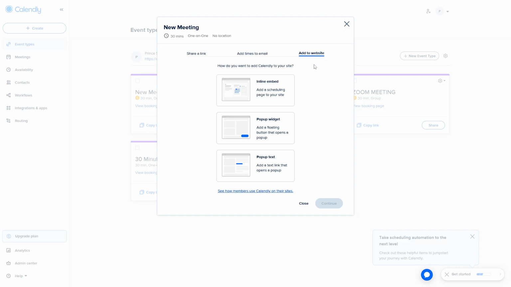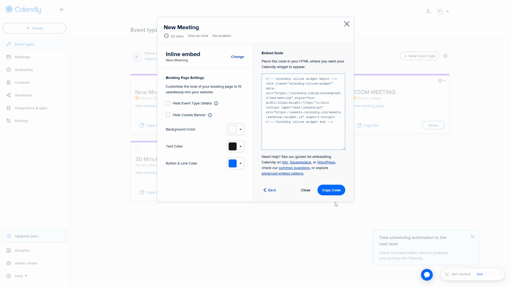Among the embedding options, you'll find Inline Embed. Choose this option to maintain your calendar's appearance directly on the site without the necessity for visitors to navigate away. Following this, click on Continue, which brings us to the point where you can see and copy the embed code. It's at this stage that Calendly generates the HTML code you will need for embedding.